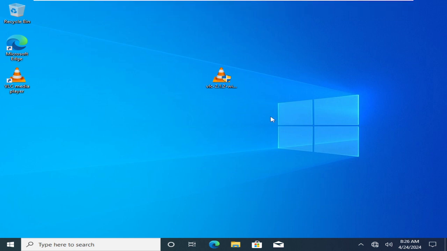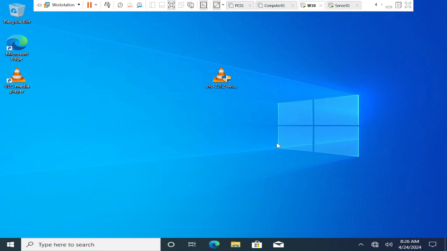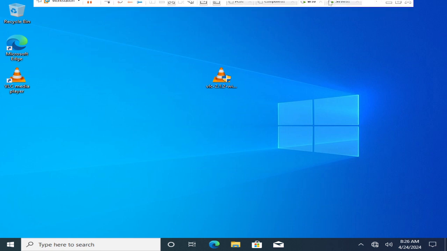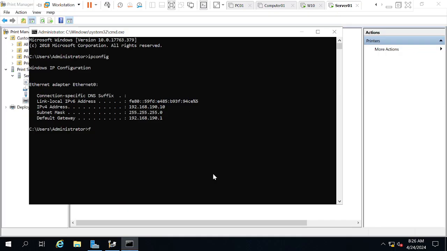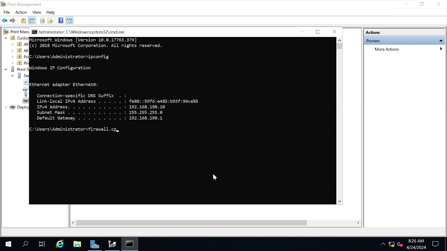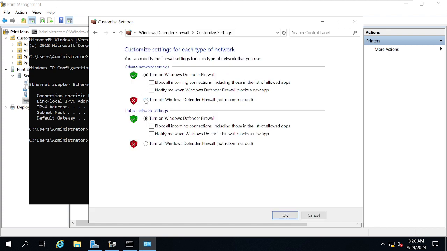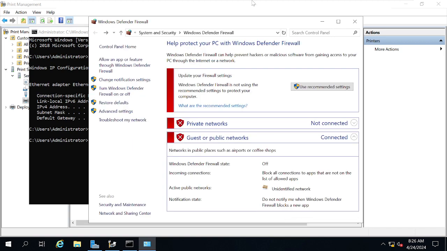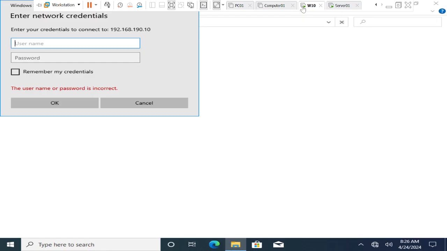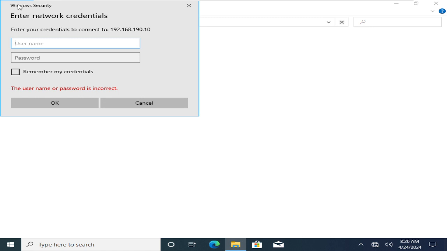Okay, it is trying to detect. It will take a while. The first time it will take some time, and sometimes if the firewall is on, it won't work. So you can just turn off the firewall. Yes, the firewall is on. I'll turn off the Windows Defender firewall. Turn off both, apply, OK. Now if you go there, see, it is opened now.